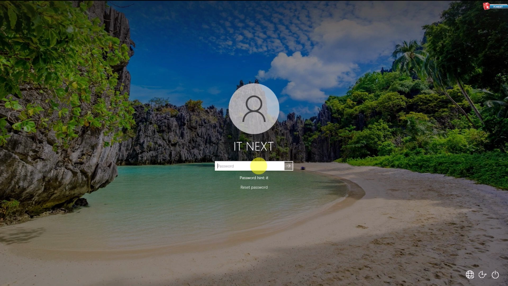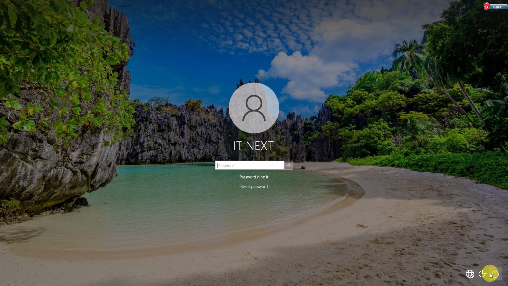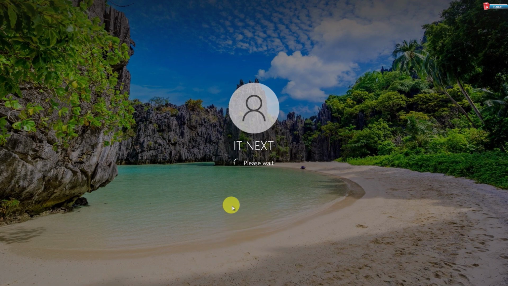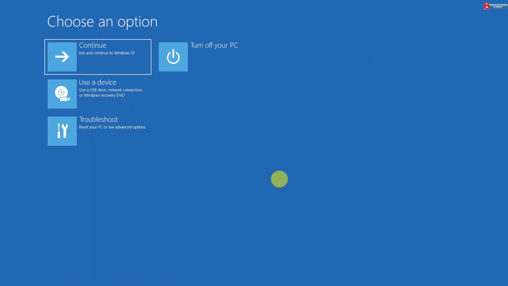The first step is to restart your computer and boot into the Windows recovery environment. You can do this by pressing and holding the Shift key while clicking Restart in the Power menu. Once your computer restarts, you'll be presented with the Windows recovery environment. Click on Troubleshoot.